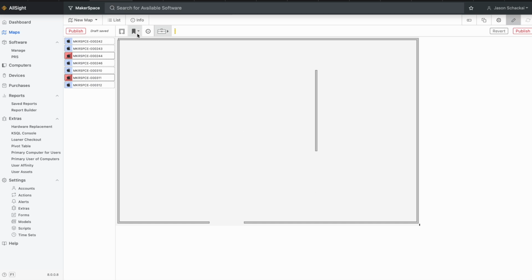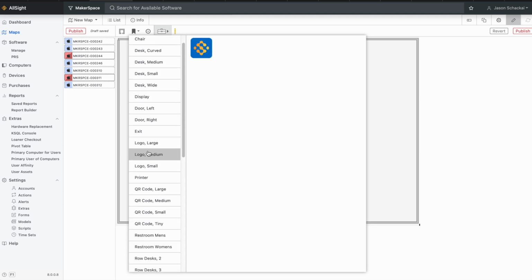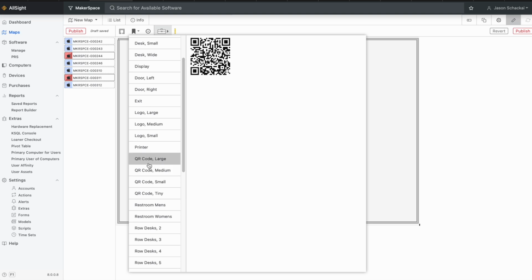And now the next thing you'll notice is this bookmark with models. If I open this, you see that we have a bunch of built-in icons and objects, including logos. I'll show you toward the end of this tutorial how to include your own logo. And then you'll also see QR codes.